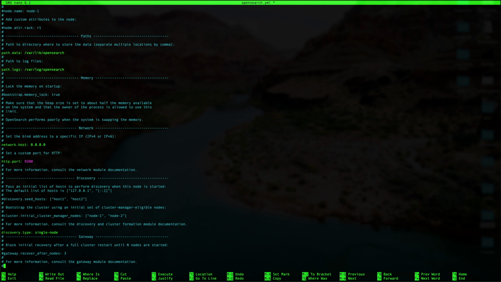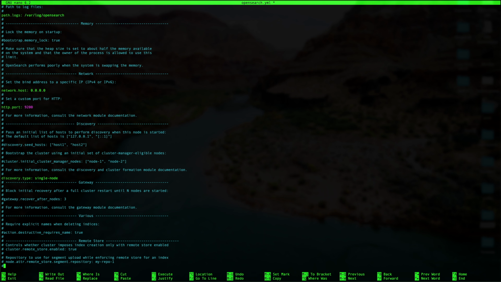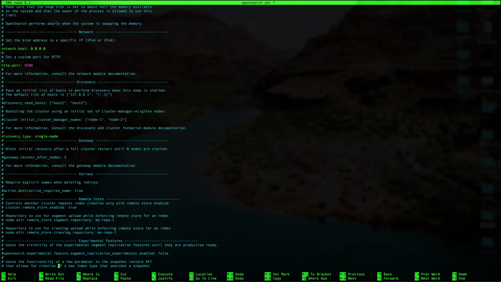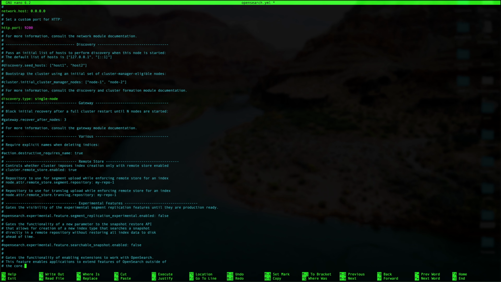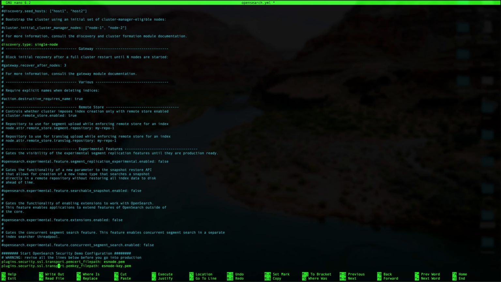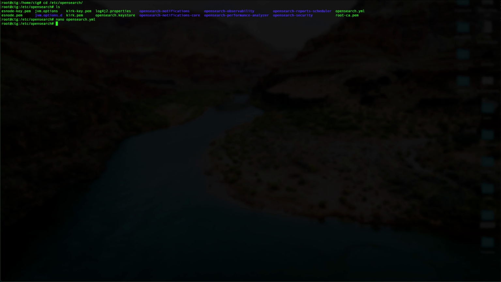Once this is done, let's search for plugins.security.disabled. We have to set it to false. Over here let's set plugins.security.disabled. Let's set this to false and let's exit. Once this is done, let's make modifications in JVM options also.